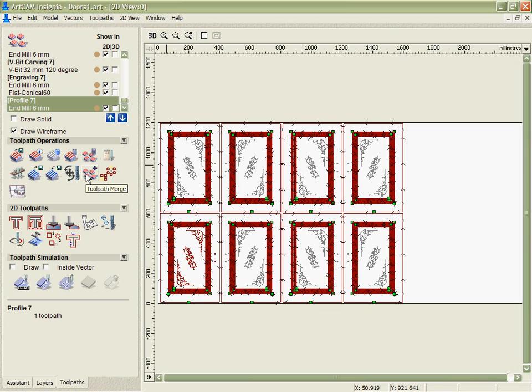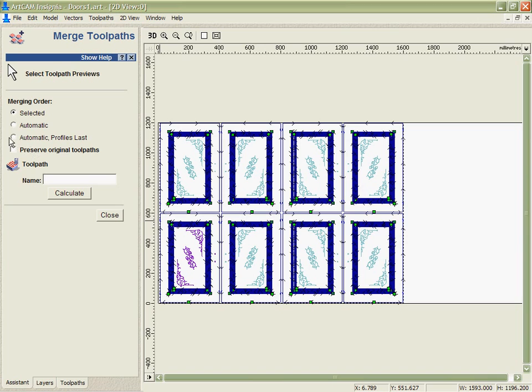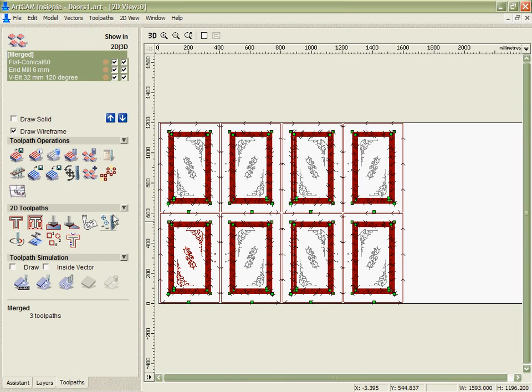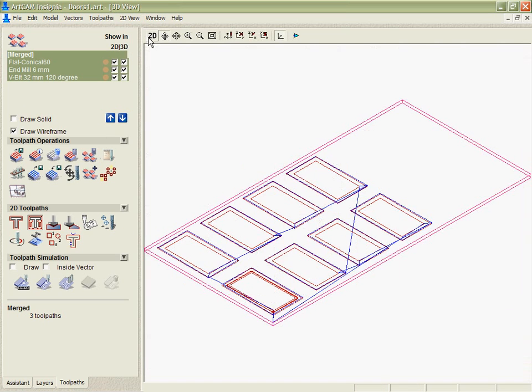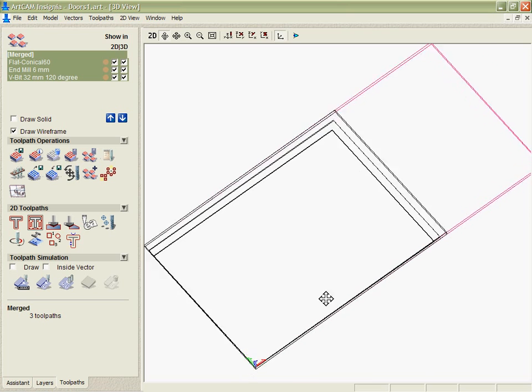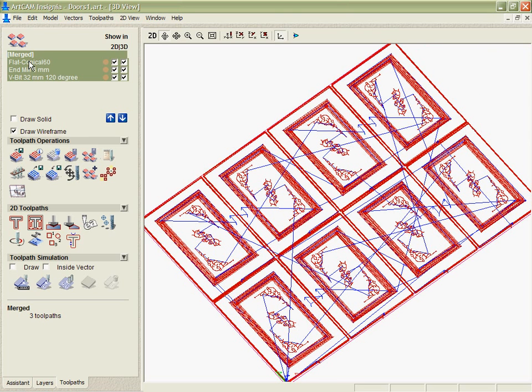We can do this with the merge tool that CamInsignia has. If I take and select all these toolpaths, we go into the merge option, I'm just going to say automatic, but I want to cut the profiles last, so I want to make sure that I do the cutout passes final. If we hit calculate, what that's going to do is take what would have been probably 20 toolpaths and amalgamate them into 3 separate ones. If we want, we can simulate these, we can output them now.